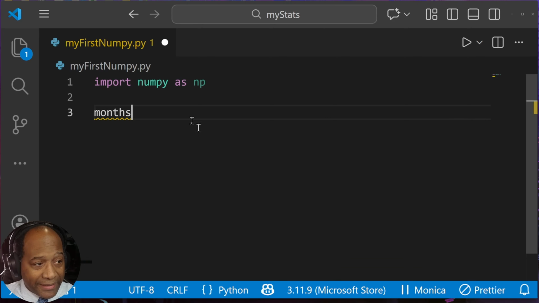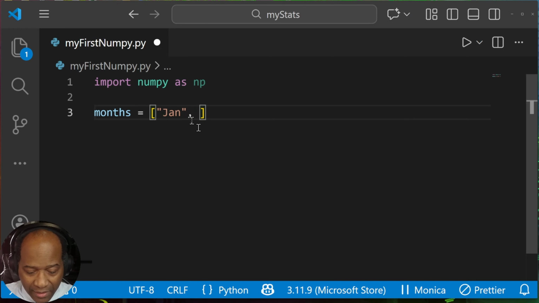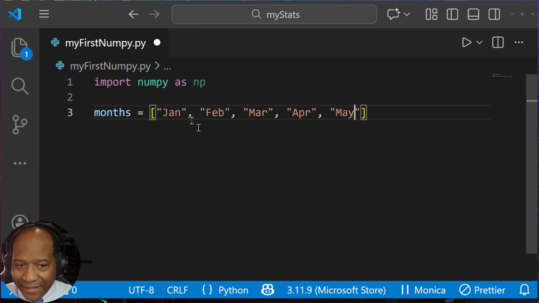So we're gonna do months equals. I'm gonna do it a little quicker. Jan, Feb, March, April, May, and we'll do June. What I should have done was just copy the thing over, but I'm not gonna go that far. So this is my list of months.